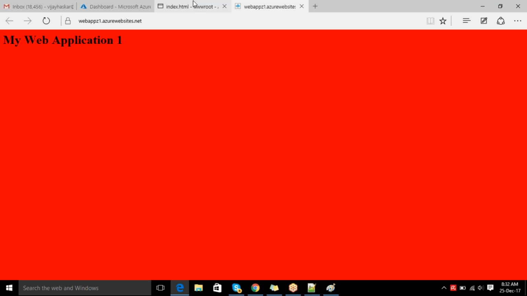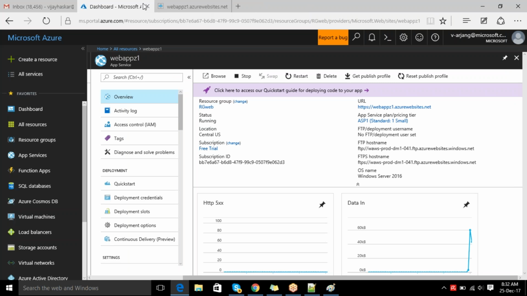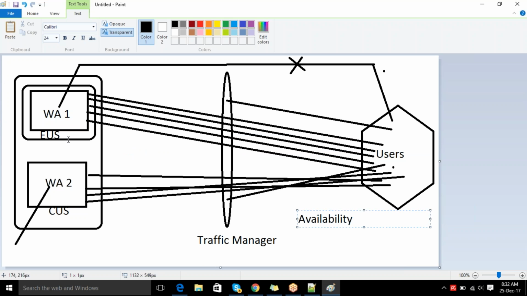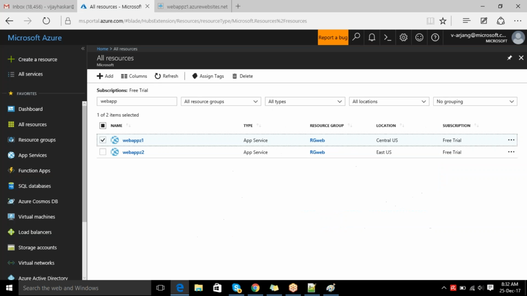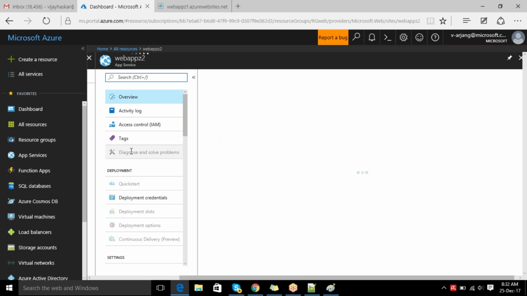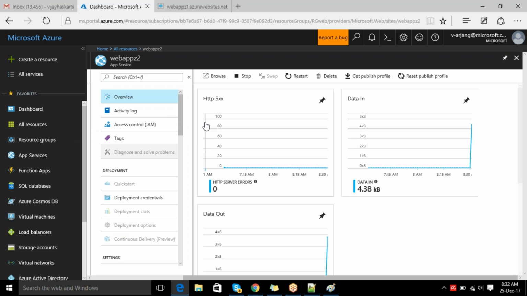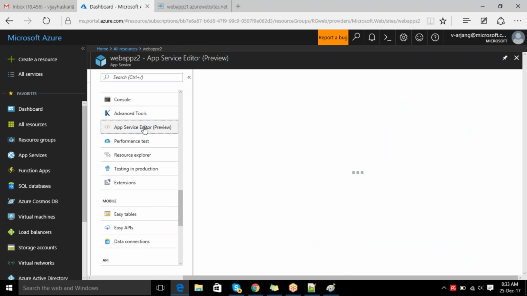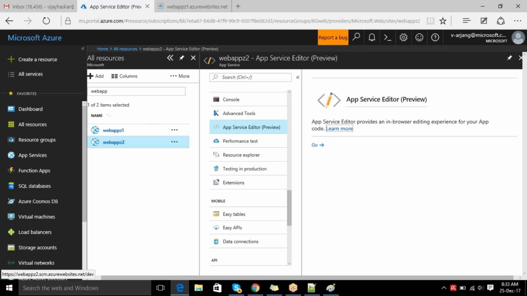Yes, so likewise go to the web application too, because both web applications have the same content, but we want to know the differences, right? So which one is executing right now, that is why I'm providing a different page. Application service editor and click go.